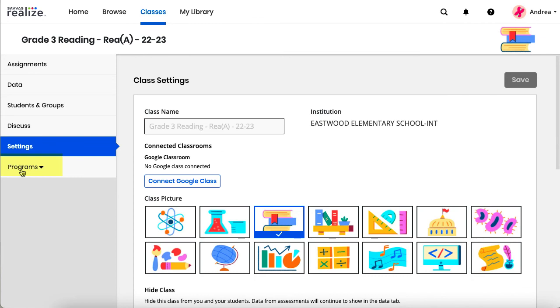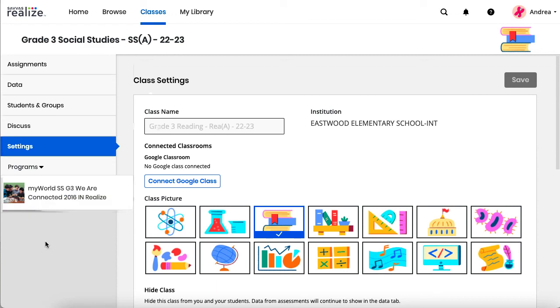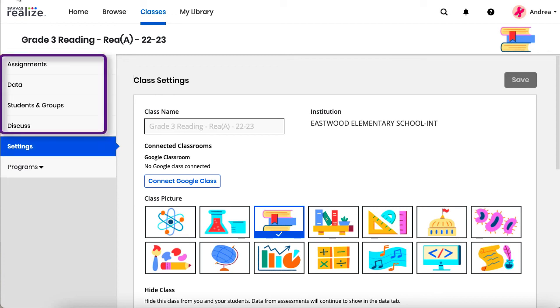In the Program tab, you can simply choose your program just like you would do in the Browse menu or on the Home screen, My Programs section. In the Social Studies class, you will view assignments, data, students and groups, discussions, settings, and programs for your Social Studies text, My World, Grade 3, for example, for this teacher. You can always access the first four items from the home screen class card.